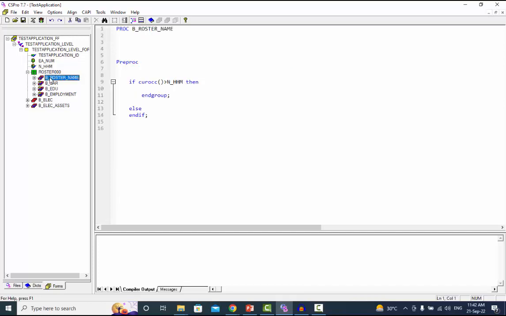At the block level, the first check is if current occurrence is greater than the value in n_HHM, then end group. Otherwise, it will continue until the condition matches with n_HHM.